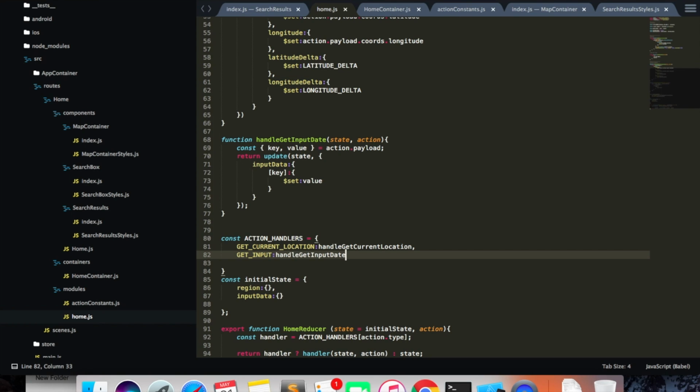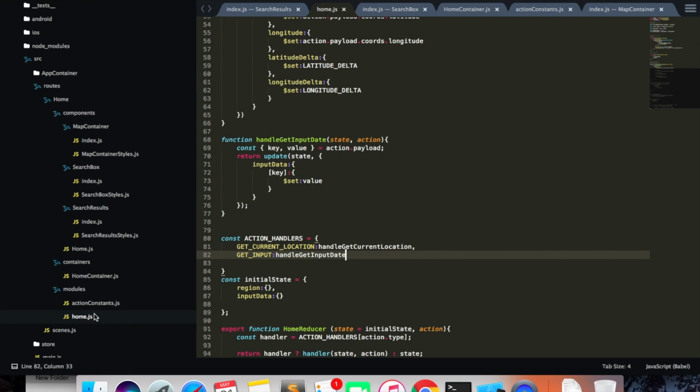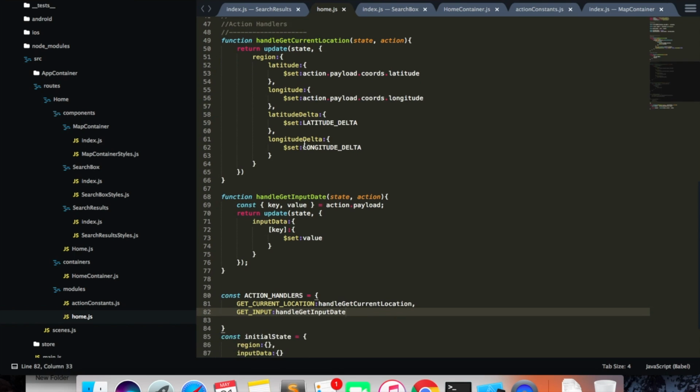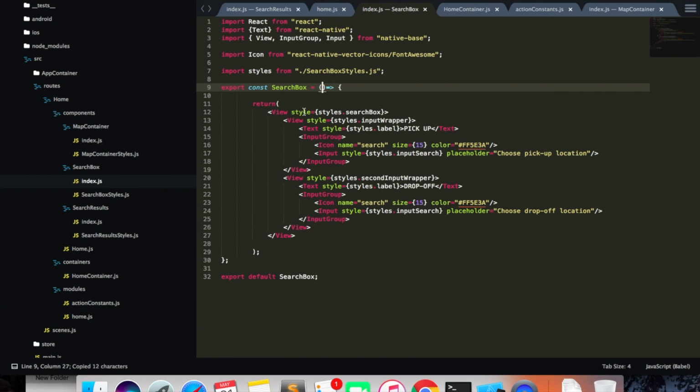We can now go ahead and call this action inside our component. To do that, we need to go inside our search box component. What I need to do is pass in this get input data function. So I'm just going to copy it from here, get input data, and paste it here.